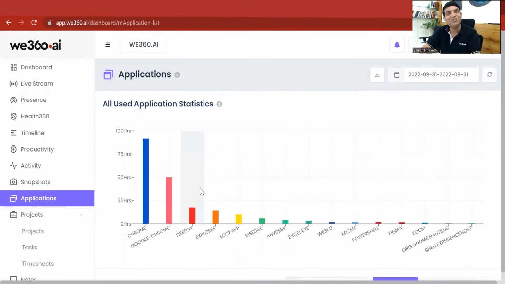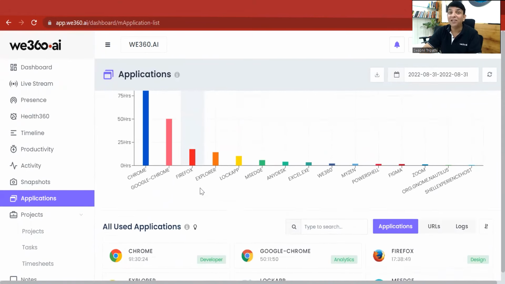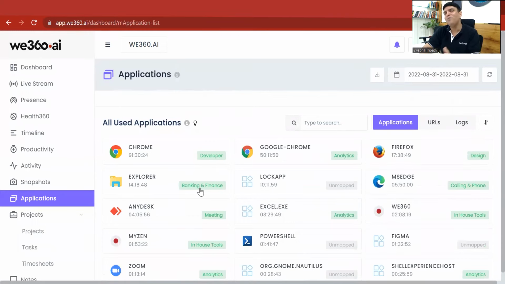A very interesting feature of We360.ai is application usage. Just imagine how much subscription amount you pay every month to various applications. And do you know whether those applications are really used by your team members or not? This helps you identify which applications are used by your team members, or which URLs or websites they are spending most of their time on. That way, you can plan things better and you can see the working pattern of your workforce.